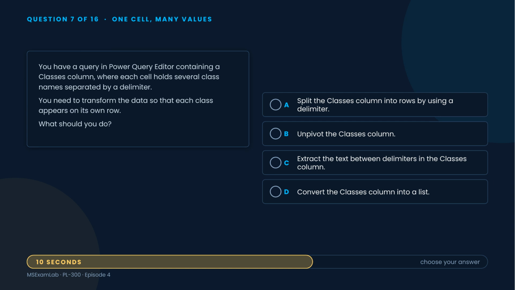Question 7 of 16, one cell, many values. You have a query in Power Query Editor containing a classes column where each cell holds several class names separated by a delimiter. You need to transform the data so that each class appears on its own row. What should you do? Your options.